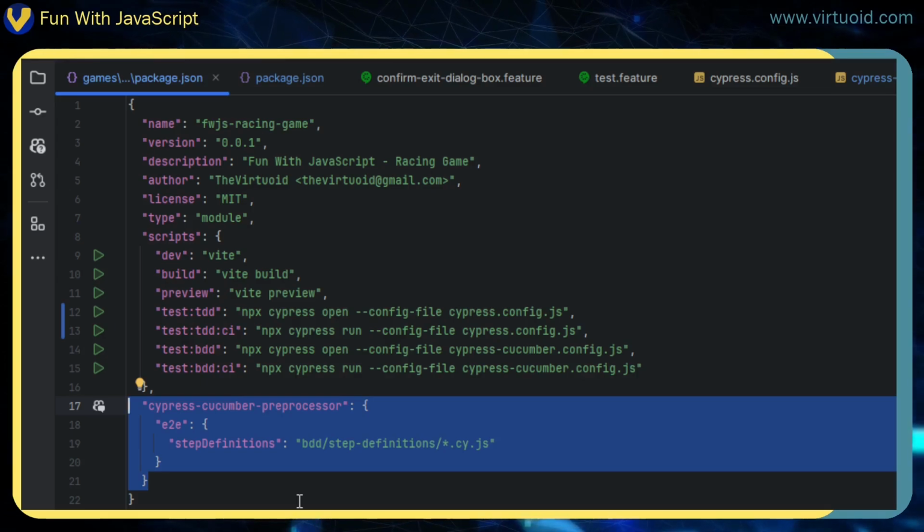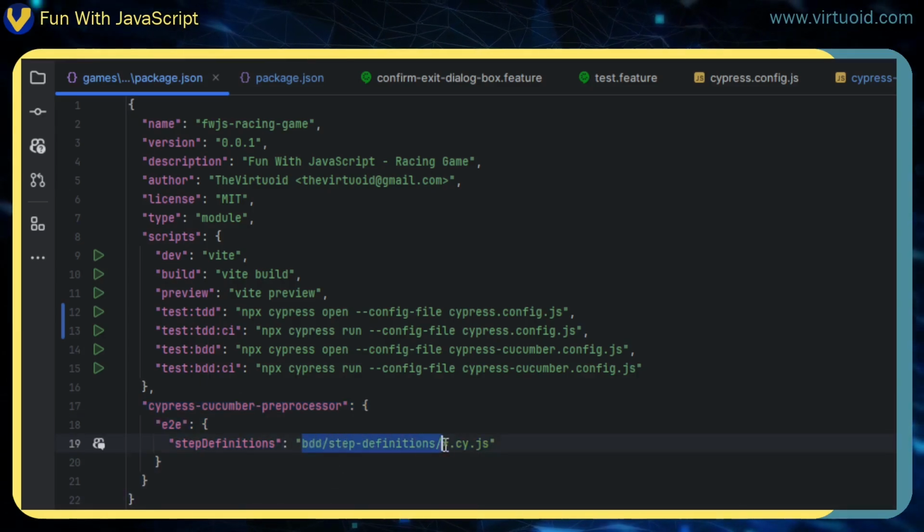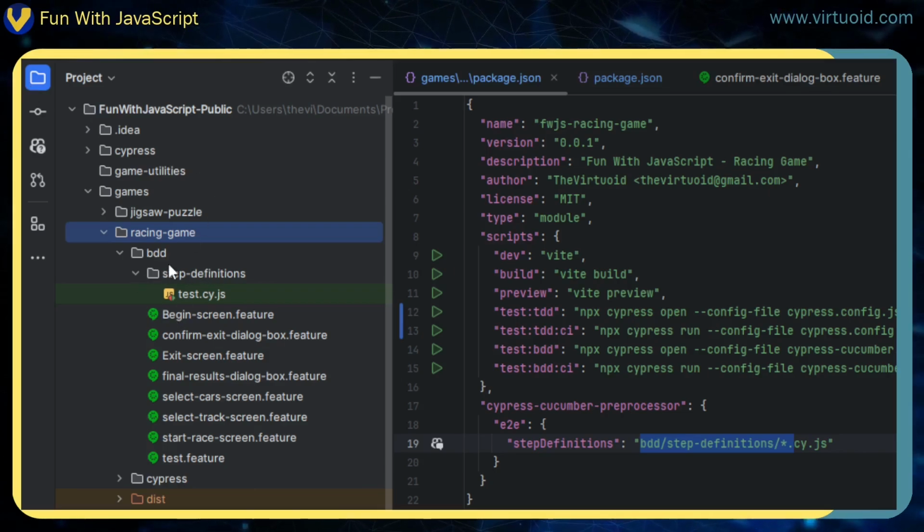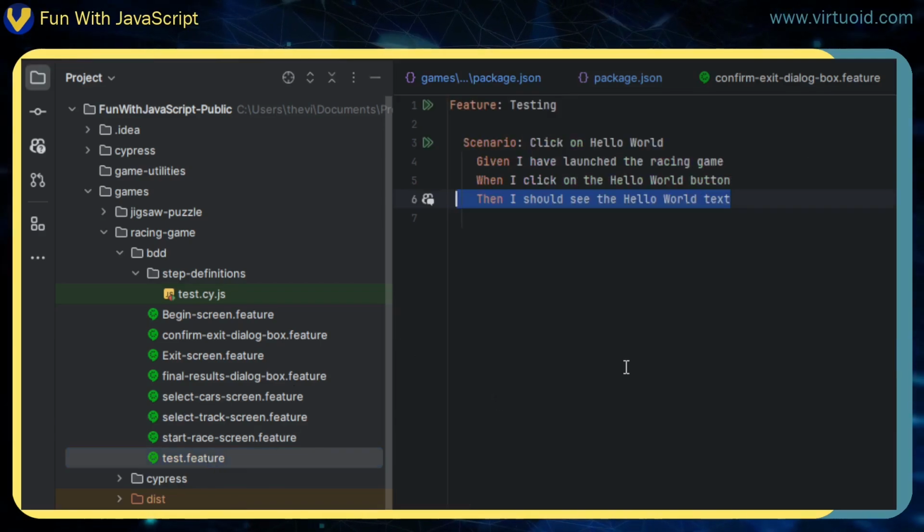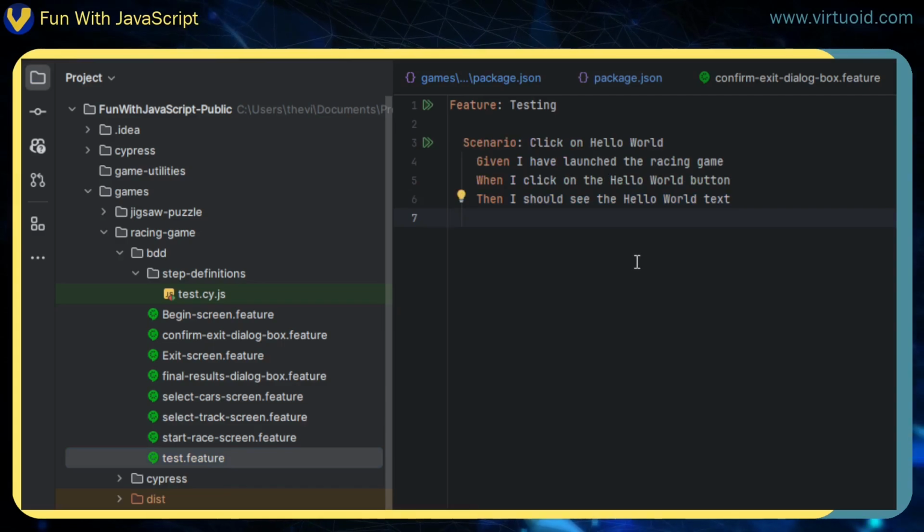So within the Cucumber, you have the feature, and then you have the step definitions. And those step definitions allow you to say, this is what we're going to do on the given, this is what we're going to do in the when, and this is what we're going to do on the then section. So let's take a look at that right now. Right now, I just have one defined, and that one is defined here within the test.feature. So if we go back to our test.feature, those are our scenarios. Click on Hello World. Given that I have launched the racing game, I click on the Hello World button, then I should see the Hello World text.